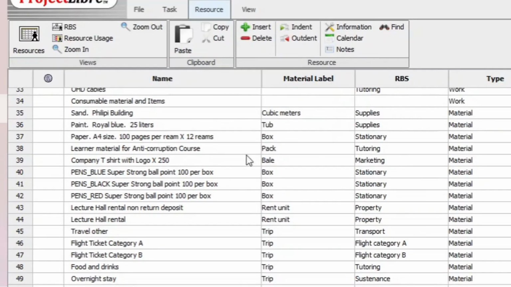The fact that you get the material label necessitates that when you have the name, you must describe the name a little bit better than usual. You can't just say sand. You must say, for example, Philippi sand, or whatever type of sand, paint, royal blue 25 liters, so that you know what it is containing in that material label.